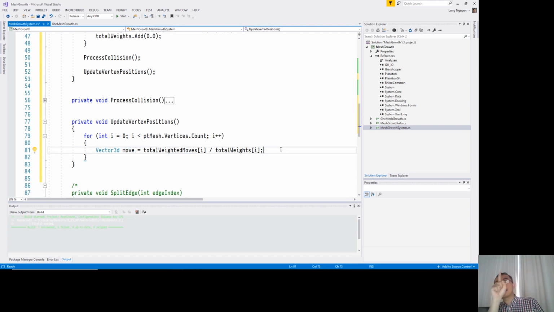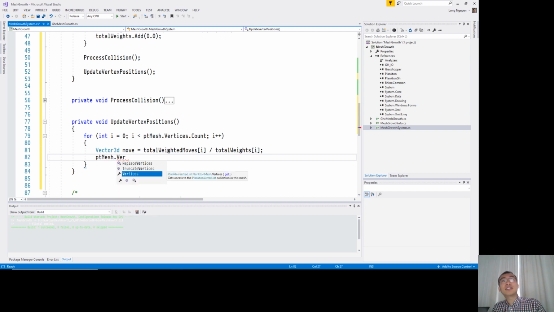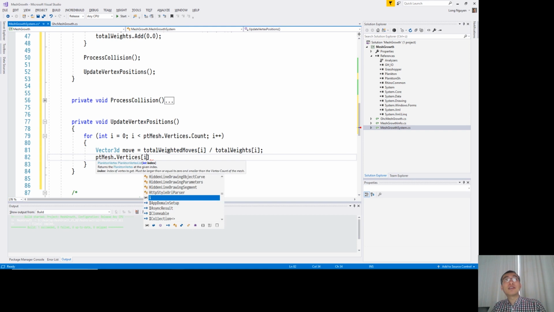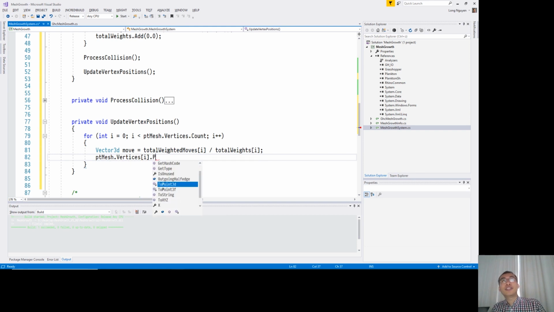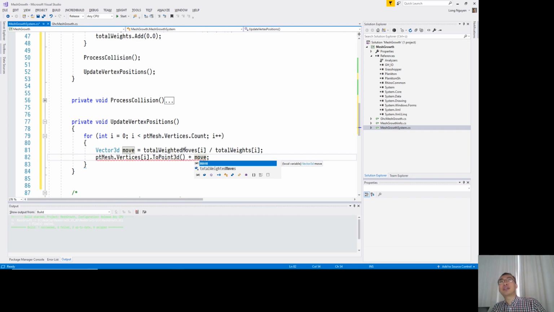And now we need to apply that move vector to move the vertices. So now we have to read out the Plankton vertices and convert them to Point3D. So pt mesh dot vertices dot vertices at position i, convert it to Point3D. After we convert it to Point3D, we add the move vector to it, and then we get the new position that the vertex should be.